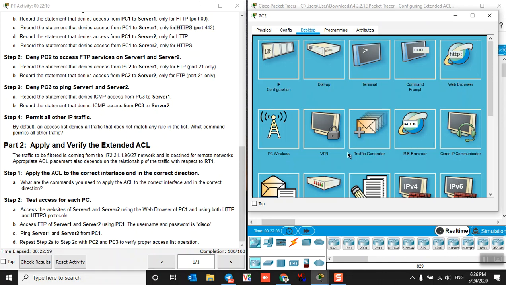So all the configuration is finished, and I also tested the result for you.